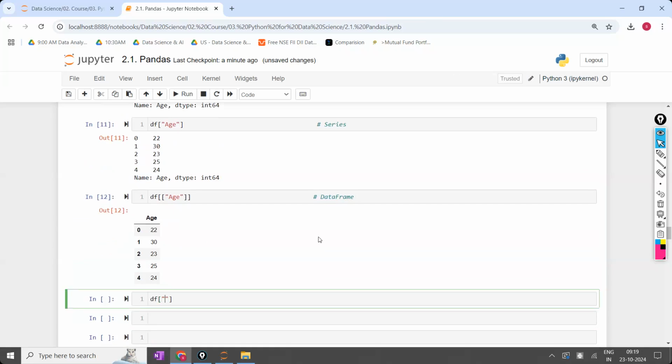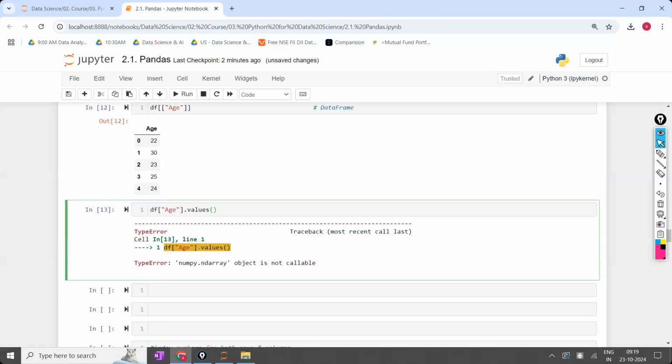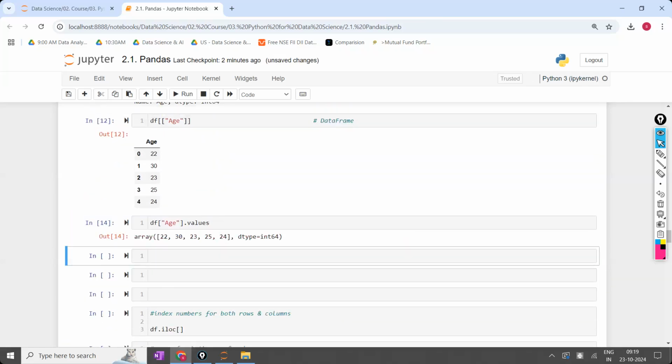df of age. Here I'm selecting a single column, dot values. Dot values means it selects only the values. It is going to take only the values, which is an array. So dot values will give you the output as a 1D array. The output of values is a 1D array. Whether you want the output as series, data frame or array, the choice is yours. Based on that, we are going to choose.